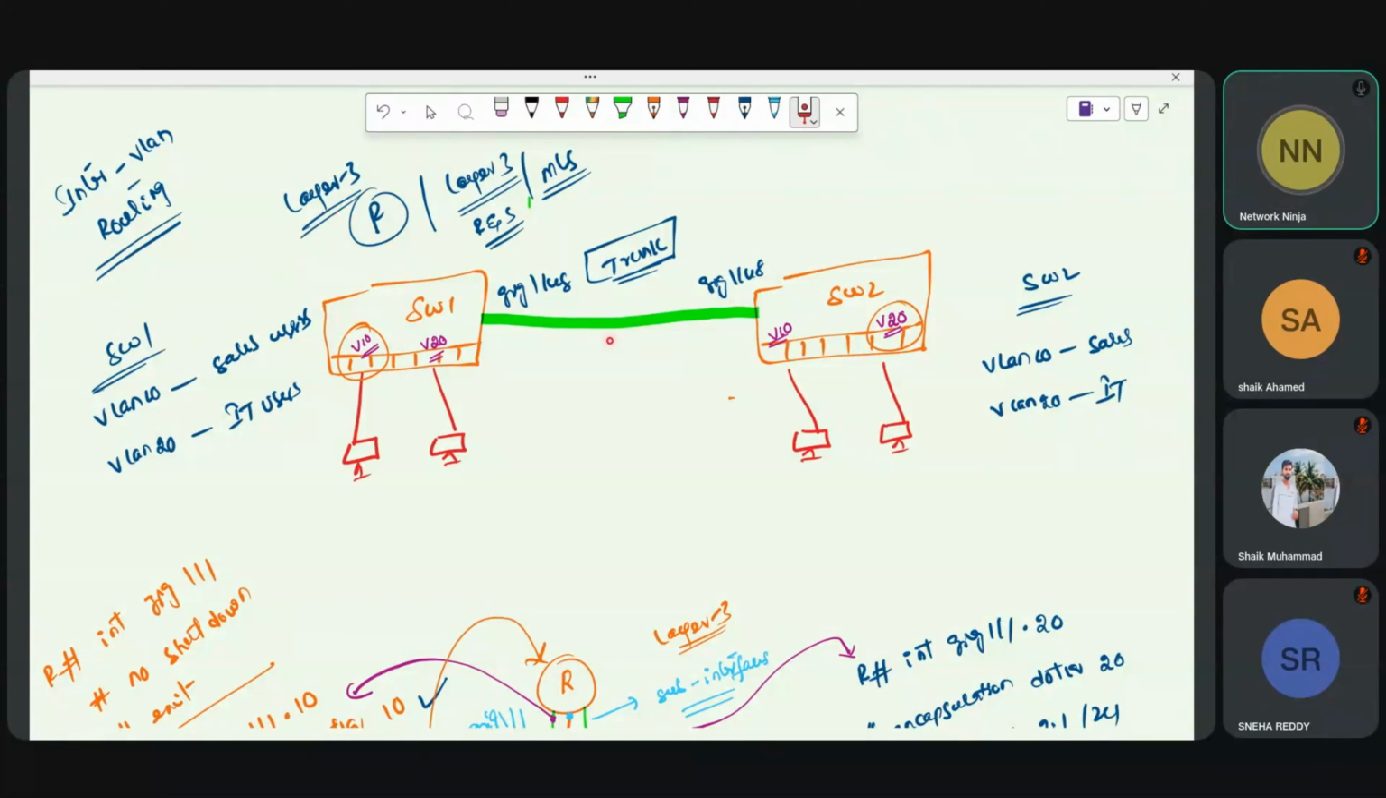Without inter-VLAN routing, we will not be able to communicate between different VLANs, from VLAN 10 to VLAN 20. To achieve that, we need to perform inter-VLAN routing, and for that we definitely require a layer 3 device. A router works at layer 3 of the OSI model, Open Systems Interconnection, or else we can use layer 3 switches or multilayer switches.